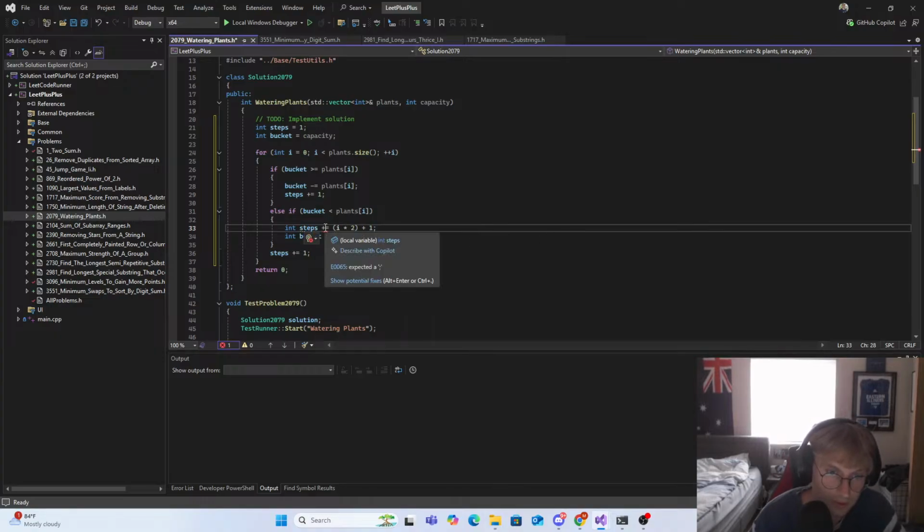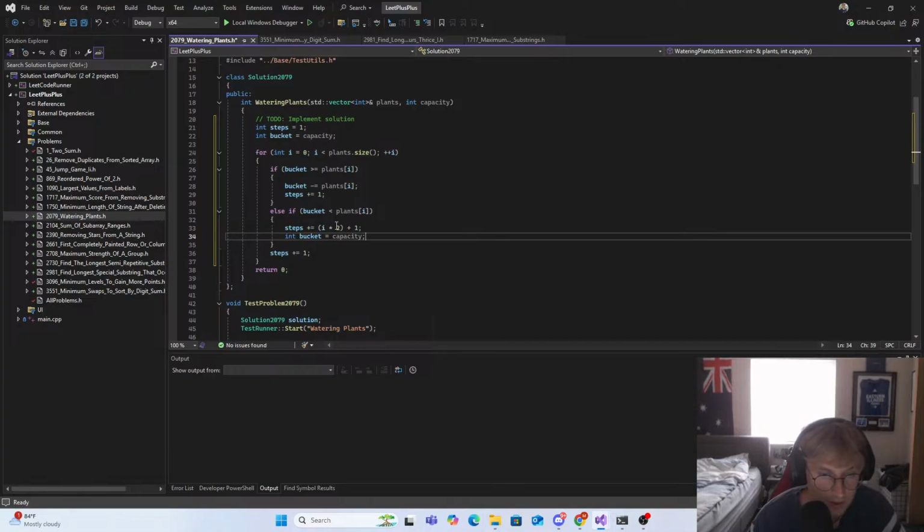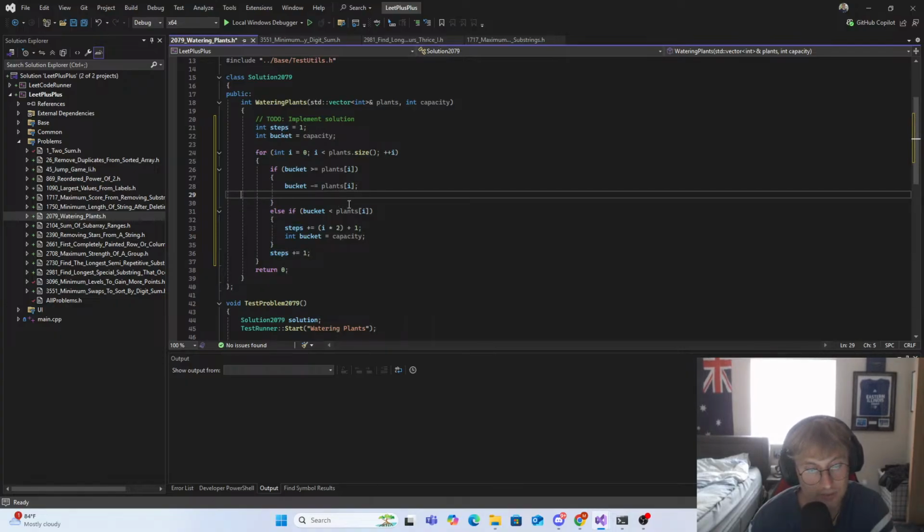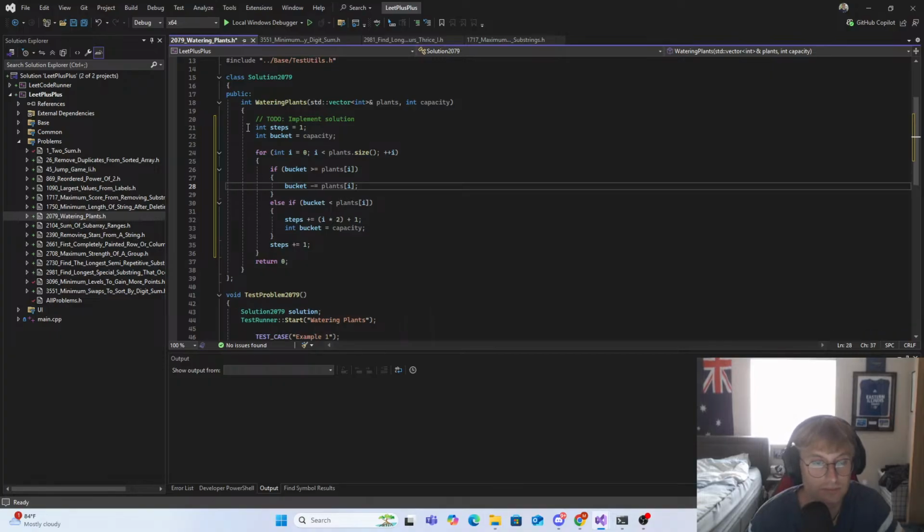Why wasn't it like this? Expected a... I'm missing a colon somewhere. Oh, we don't need int, already declared it. Bucket, capacity, steps plus equal to 1. So maybe we don't do steps here. Let's set a breakpoint right here.